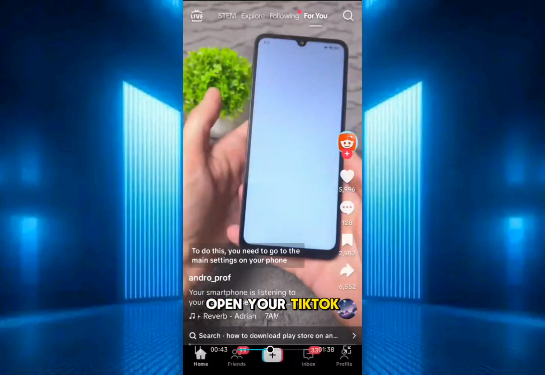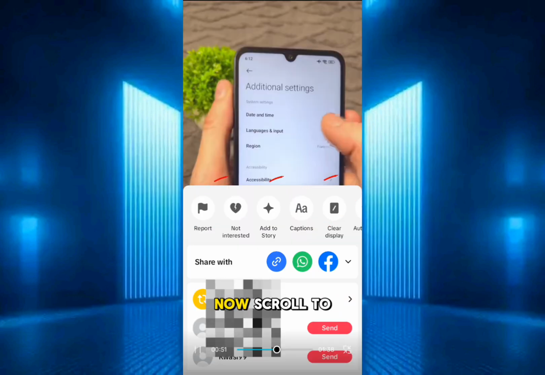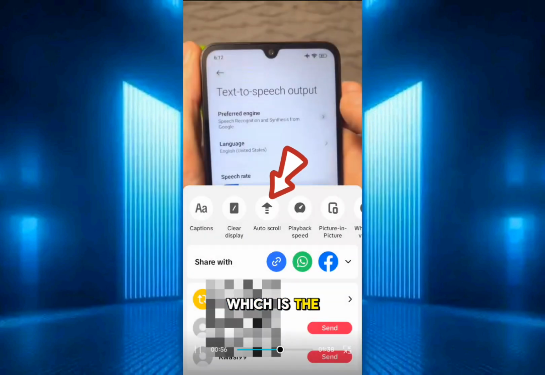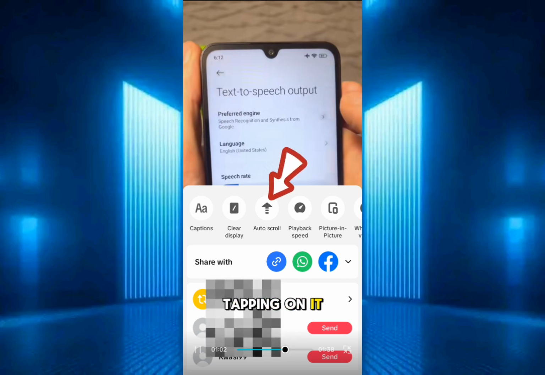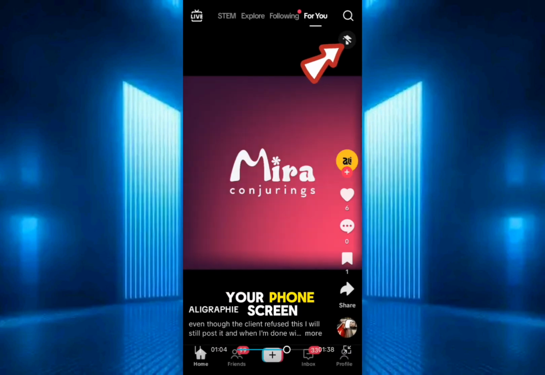Open your TikTok application. Then, long press on the first video until these icons pop up. Now, scroll to your right a bit and tap on this icon, which is the hidden auto scroll feature on TikTok, which you might not know. After tapping on it, this will show at the top right corner of your phone screen, reminding you that the auto scroll feature is enabled.